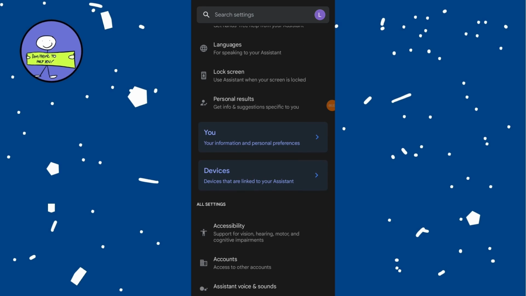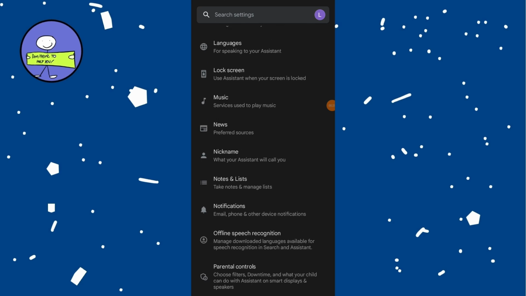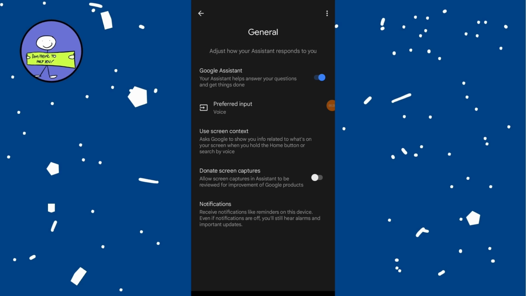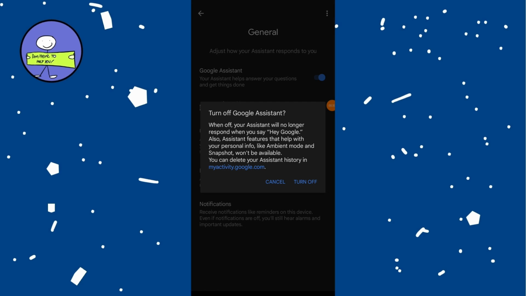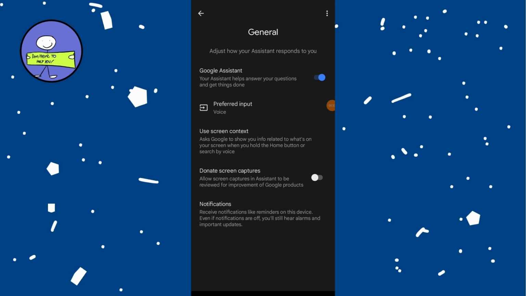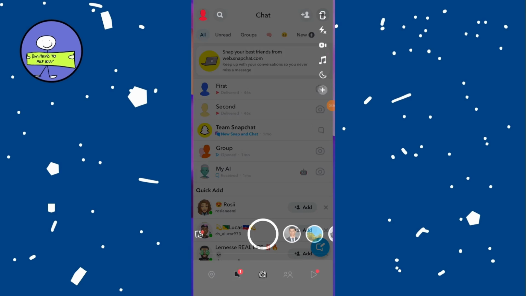Scroll down and find the section that says general. Ensure that use screen context is enabled. Go to the chat where you want to view the Snap again.